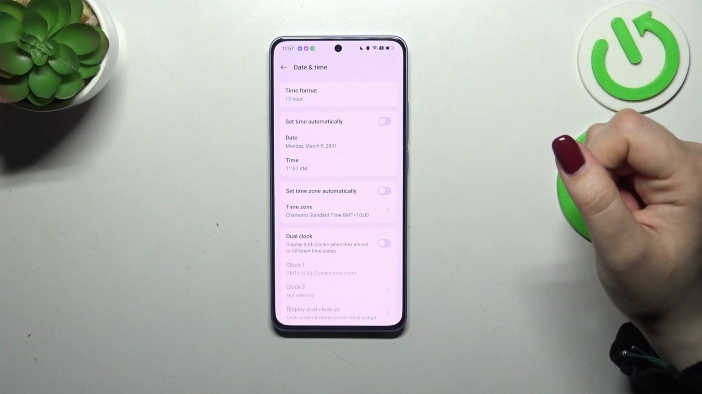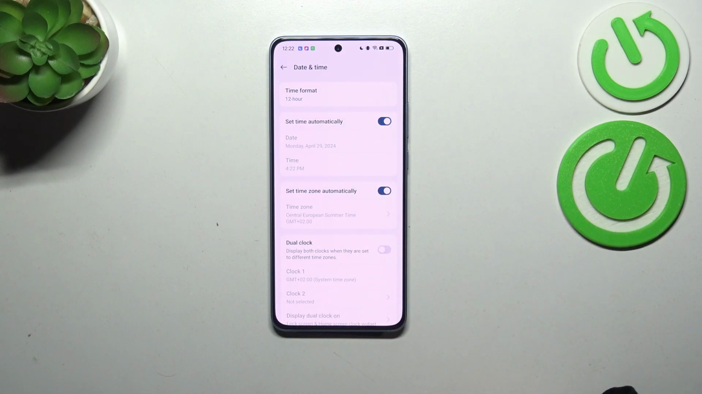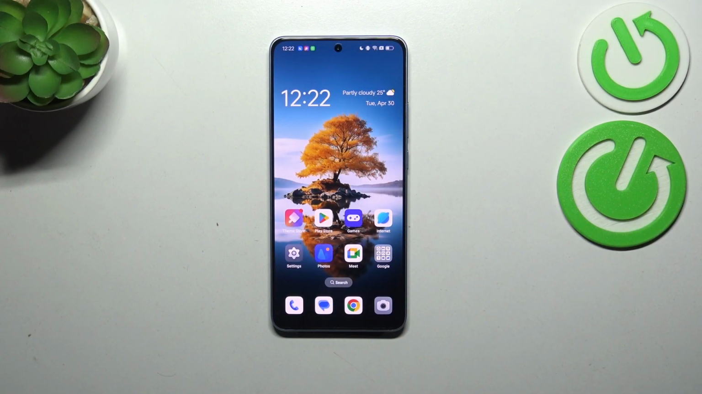And of course, if you want to, you can go back to all previous settings, so the automatic options, just by tapping on those switchers right here. Alright, so that will be all.